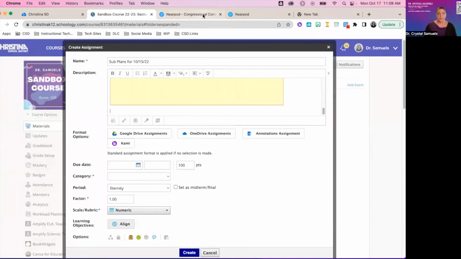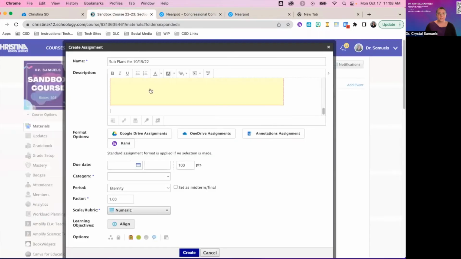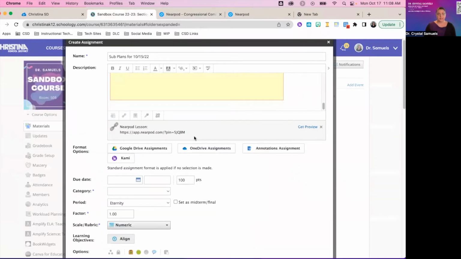And then I would also, just in case students wanted to open this in another window, copy this link right here. I'm going to go back over into Schoology and see this little chain right here where it says link. That's where I'm going to paste that lesson. I'm just going to call that Nearpod lesson, and I'm going to attach that.